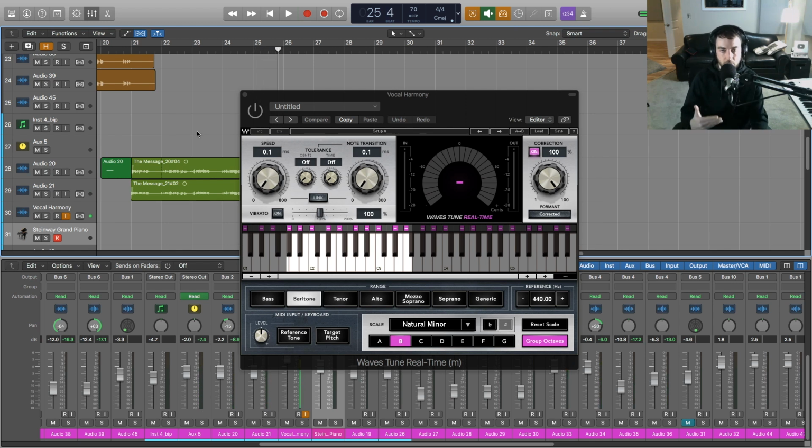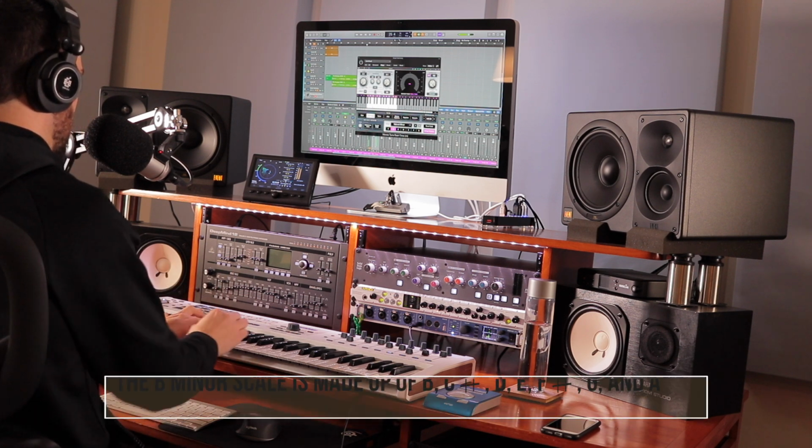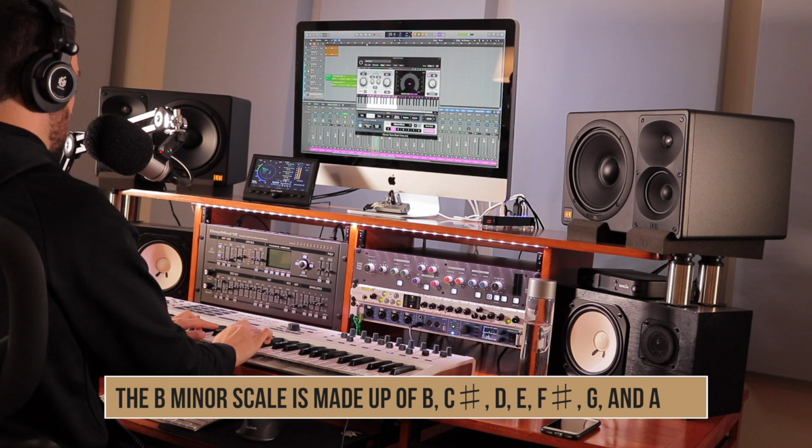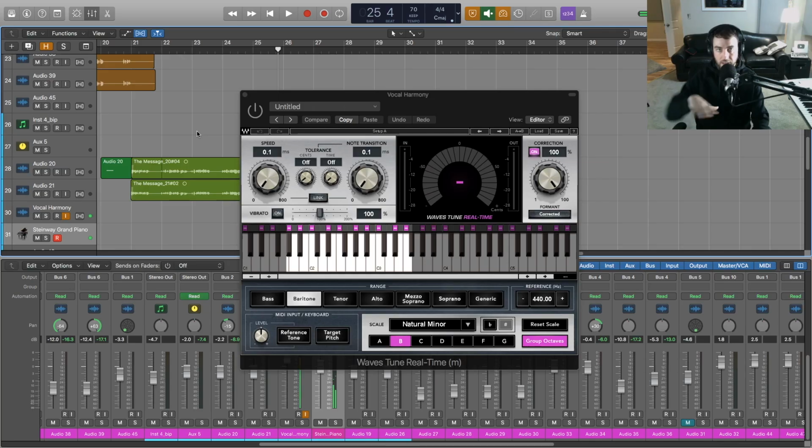So first things first, we want to know what scale we're in terms of the instrumentation or the production. So if I play back the B minor scale, that's the scale we're in, and that means that those are the notes that I can sing, and that's going to be within our compositional scale.